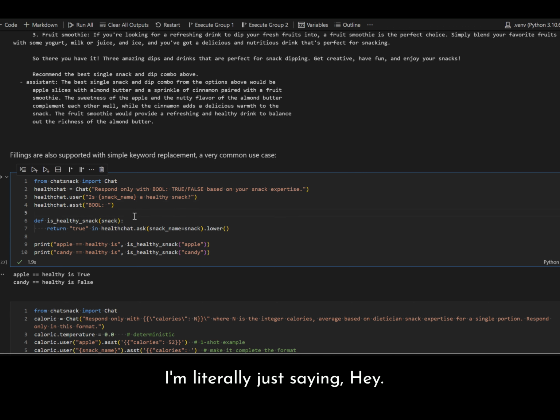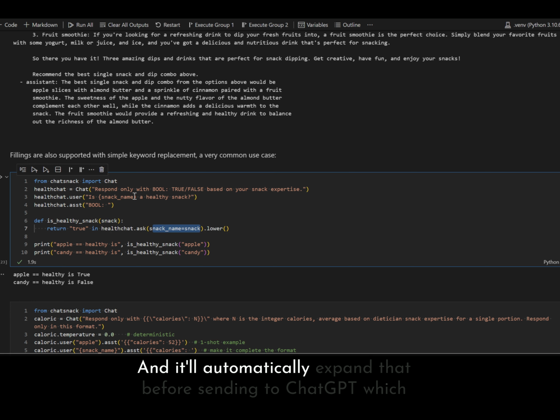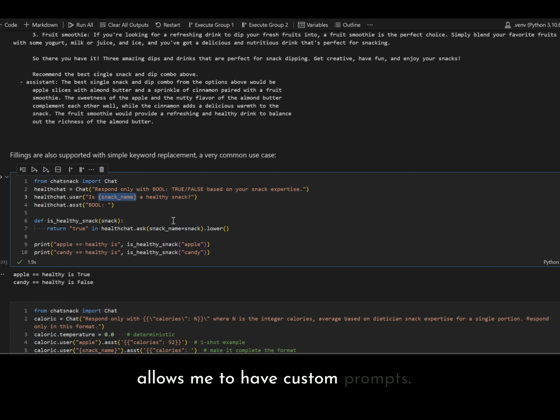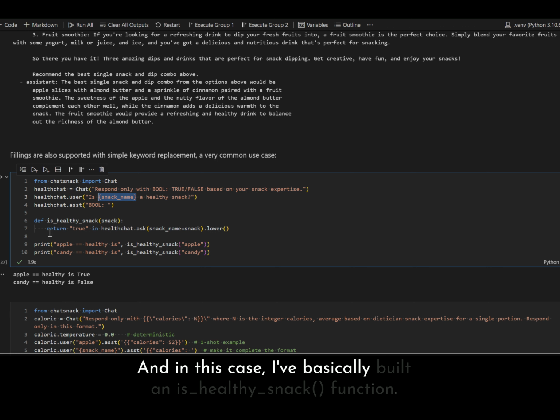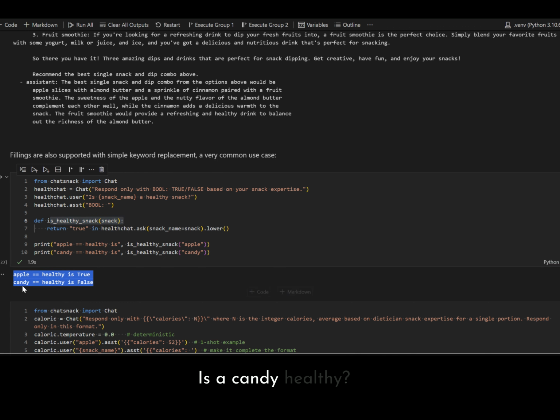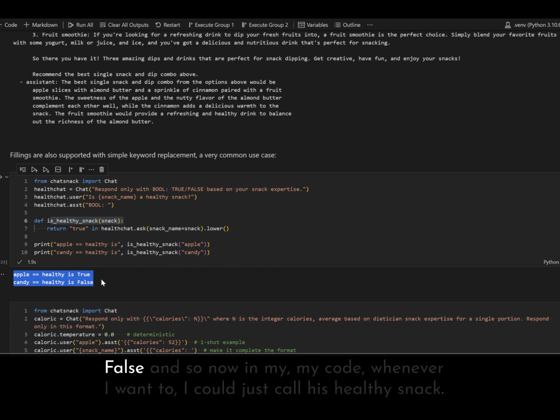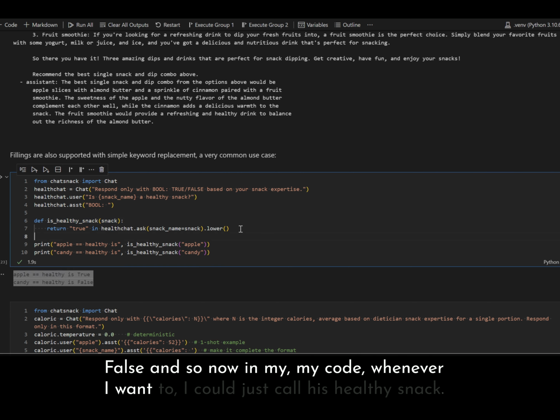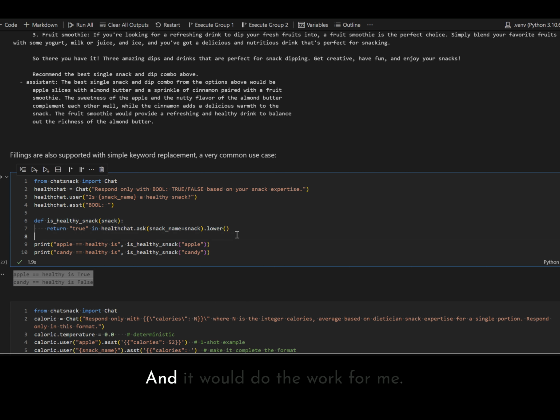I'm literally just saying, hey, is healthy snack, right? Basically, all I do is I ask the chat and I pass in a snack name equals snack, and it'll automatically expand that before sending to ChatGPT, which allows me to have custom prompts. And in this case, I've basically built an is healthy snack function that just, as well as ChatGPT understands it, tells me, is an apple healthy? True? Yes, it is. Is candy healthy? Nope, false. And so now in my code, whenever I want to, I could just call is healthy snack, and it would do the work for me.